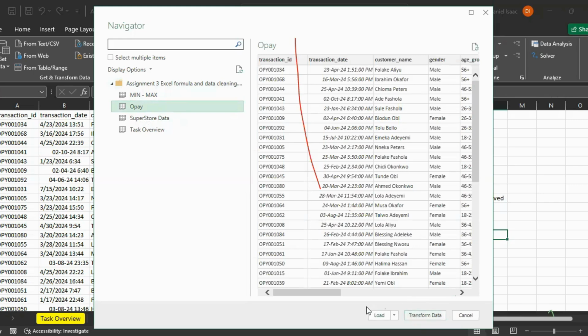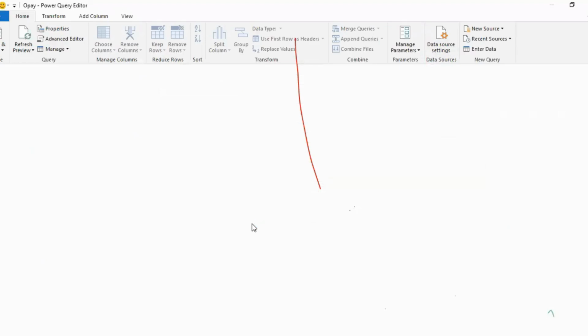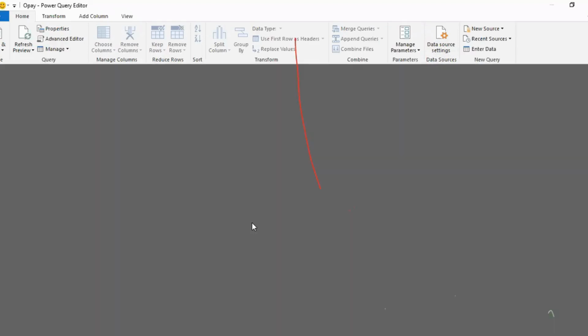We'll talk about transform and load another time. Load is when you don't really need any cleaning, it is fine for you. Transform, as the name suggests, is when you want to transform some things, you want to make some adjustments and so on. So we click on transform, then we give it a minute to load. Oh, okay, it's coming up. And now it will load the Power Query interface for you.